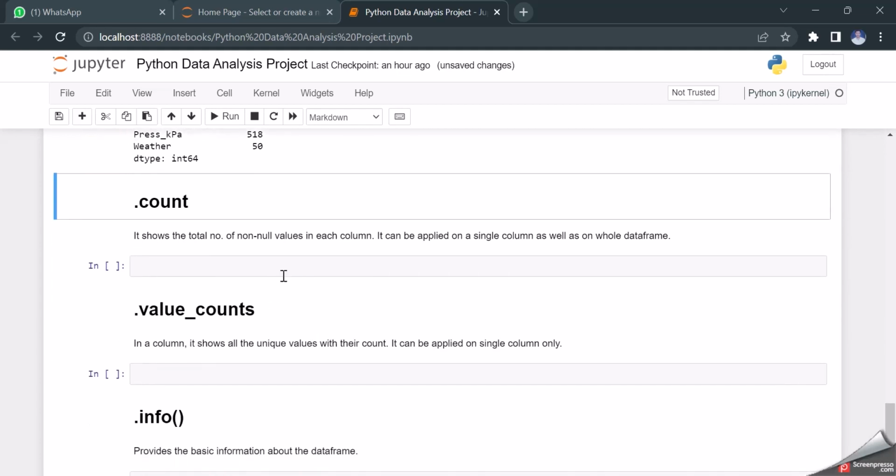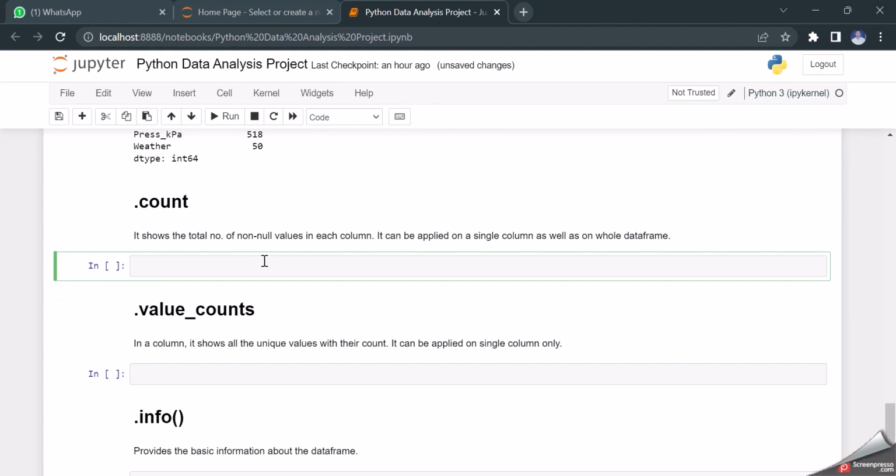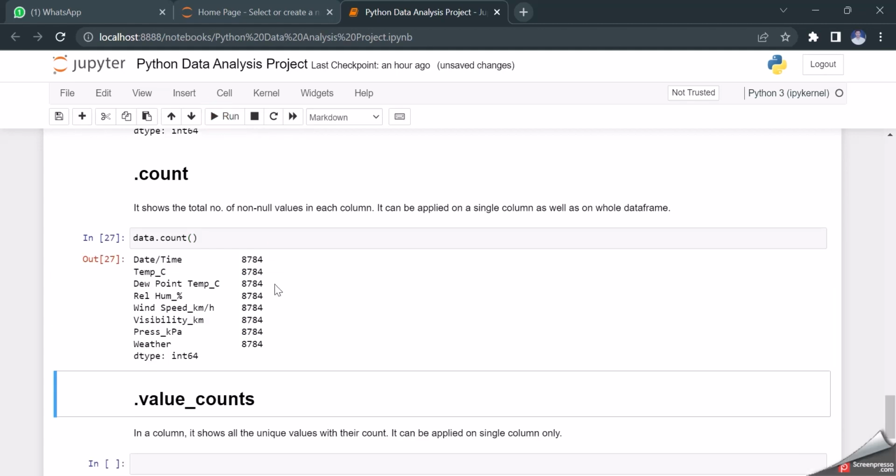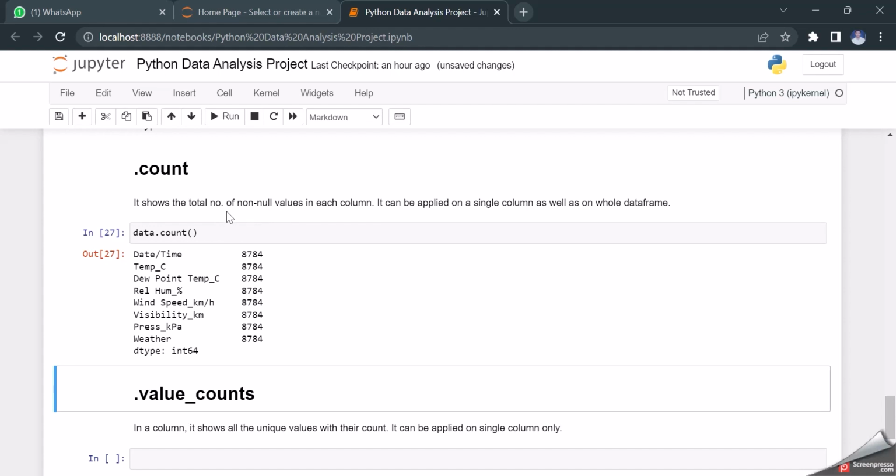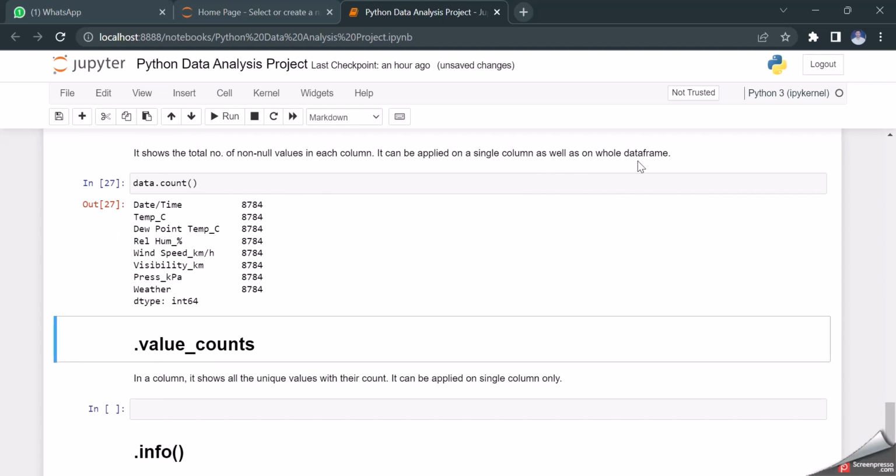After that, next one is count. It shows the total number of non-null values in each column. It can be applied on a single column as well as on the whole data frame. For this, you have to write data dot count and run this cell. See, it shows the total number of non-null values in each column. So in the date time column, 8784 non-null values. In the temperature C column, 8784 non-null values, and so on. And you can apply it on a single column as well as on the whole data frame.